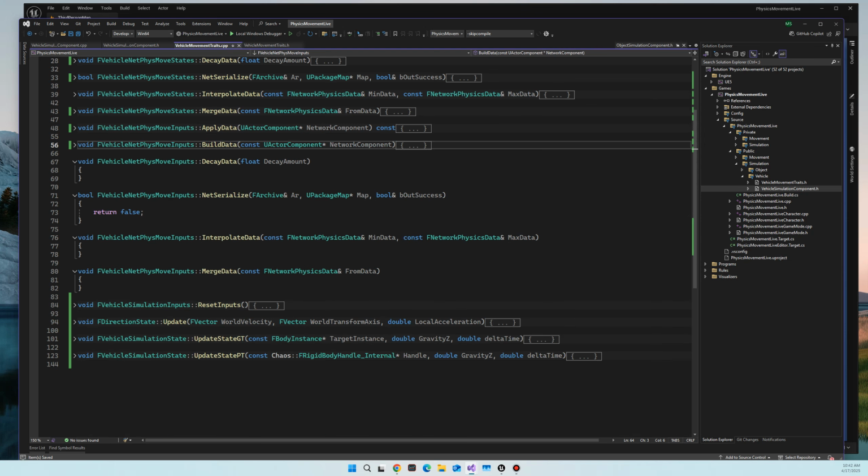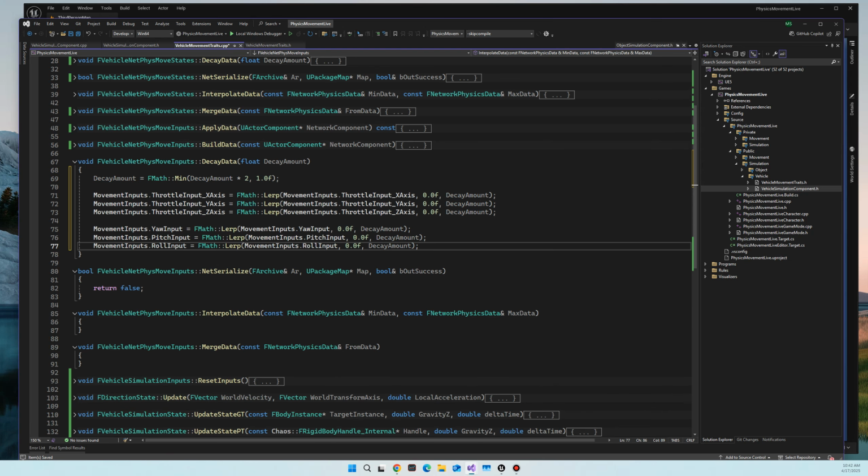And then decay data. So this is something that we are going to go and work with. So I'm just going to go bring this over real quick. So our decay data. So again, we're just calculating what we want our rate of decay to be. And then what we've got is we have our movement input on the x-axis. So what we're going to do is take a lerp between what the value is and 0, and that's the rate of decay that we're going to be doing our lerp on. And we're going to do it for X, Y, and Z, as well as the input, pitch, and roll.